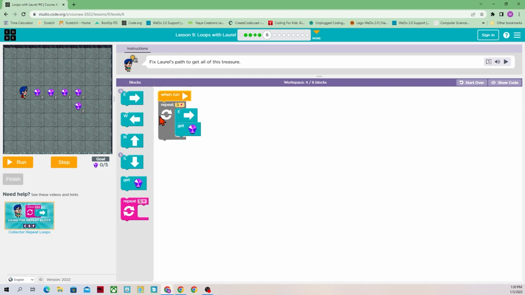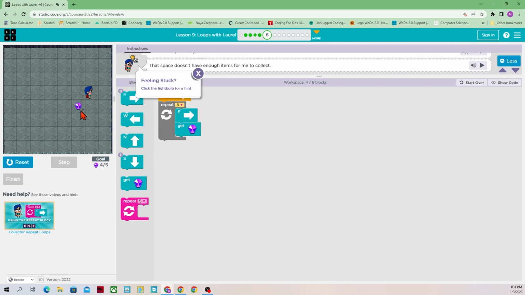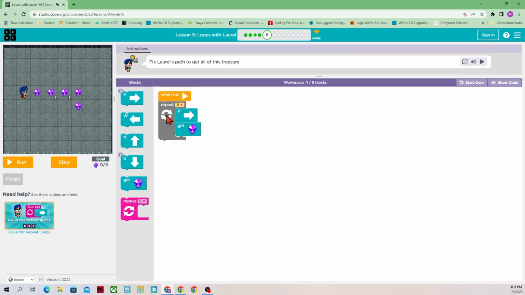I want to see if there are any bugs or mistakes that I have to go through and fix. So I like to start with the code they've given me. I'm going to go ahead and hit run just to see where we're at. Oh, it looks like Laurel actually went too far. It didn't look like we needed 5. So 1, 2, 3, 4. I really don't need 5. So that is going to be our first bug. And then it should give me here, which just means I need to move down.